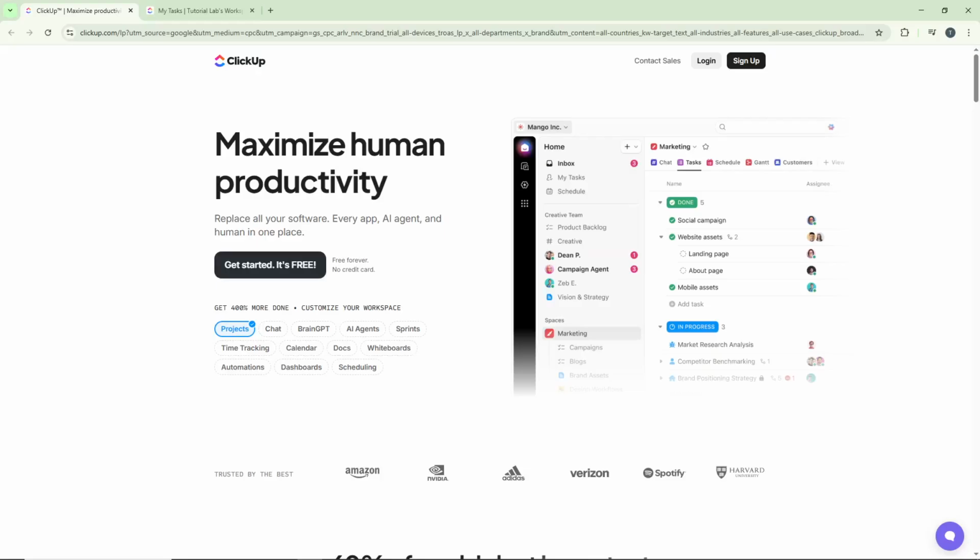Today, I'm going to show you how to integrate Google Drive with ClickUp. This integration allows you to seamlessly attach and access your Google Drive files directly within your ClickUp workspace, making collaboration and file management much more efficient.